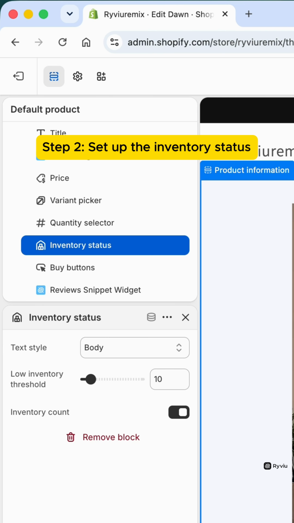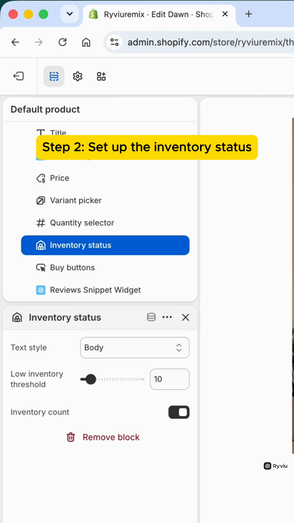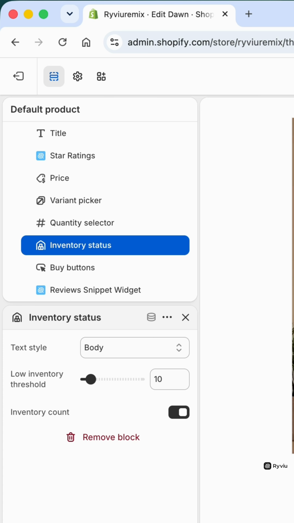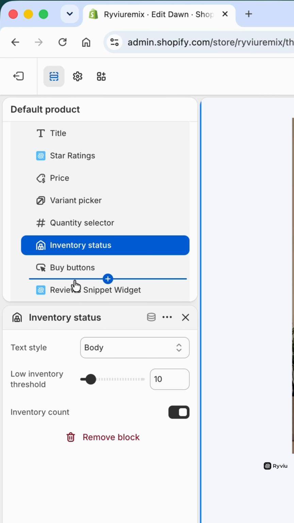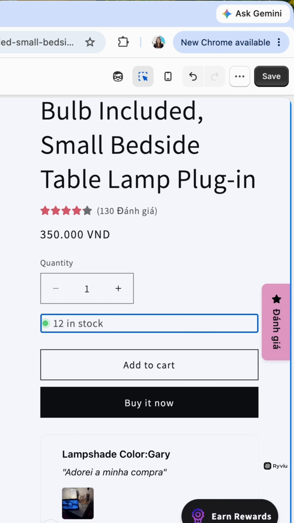Step 2. Set up the inventory status. In the Inventory Status settings, find Low Inventory Threshold. For example, set it to 10. This means the inventory message will appear when the available quantity reaches 10 or fewer items. Next, turn on Inventory Count. You should now see a message on the product page, such as "12 in stock" or "Low stock, 12 left".